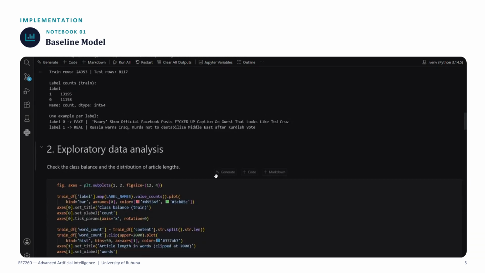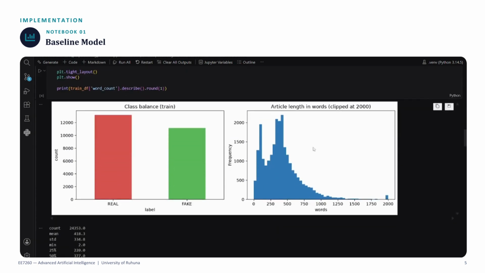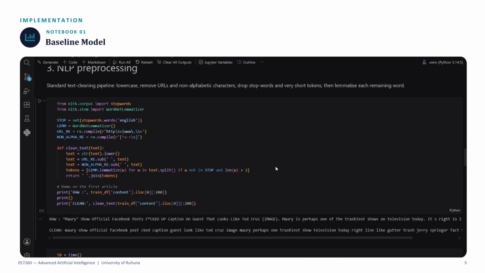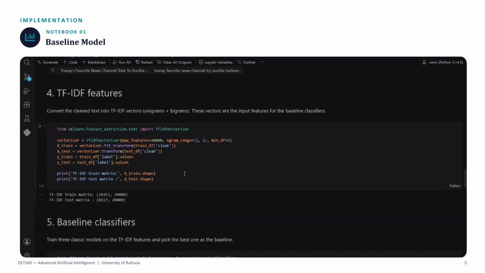After that, I perform EDA to understand class balance and article length distribution. Next, I preprocess the text. This includes converting text to lowercase, removing URLs, removing unnecessary characters, removing stop words, and lemmatizing words. After preprocessing, I convert the clean text into TF-IDF vectors. I use both unigrams and bigrams so the model can capture individual words as well as short word combinations.